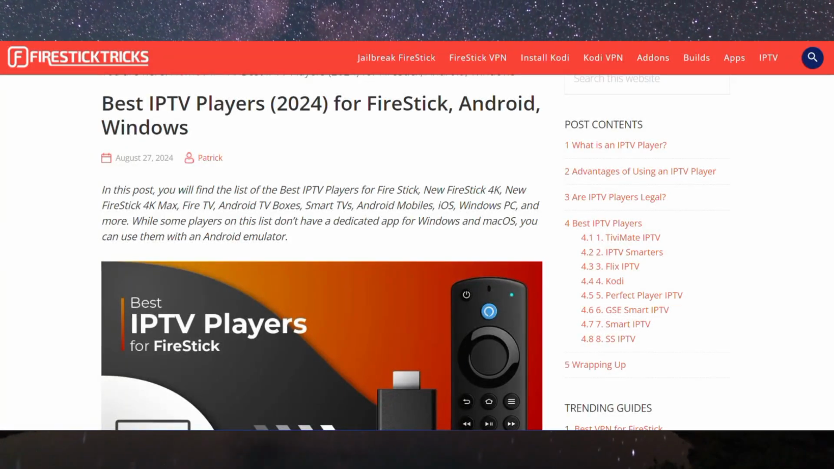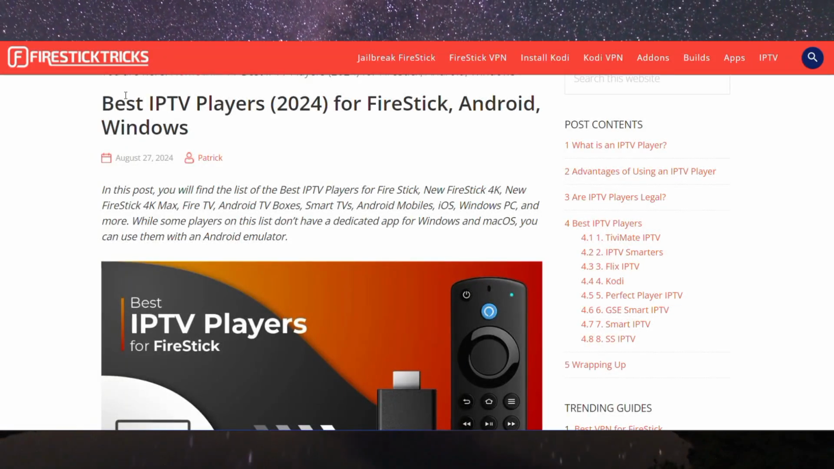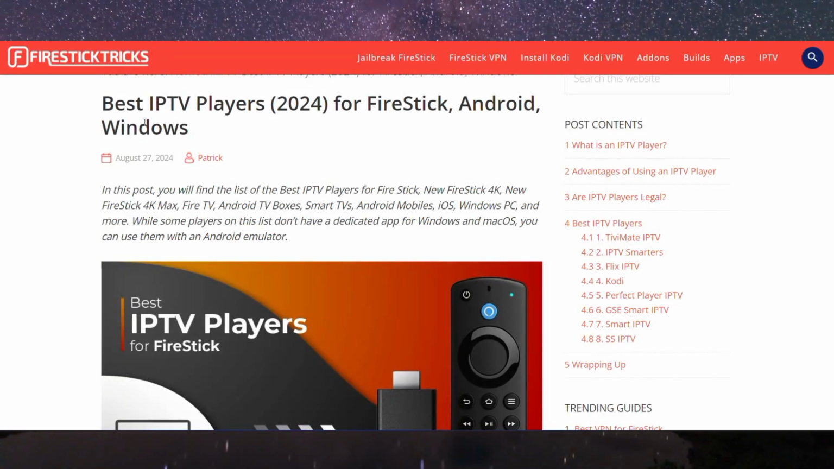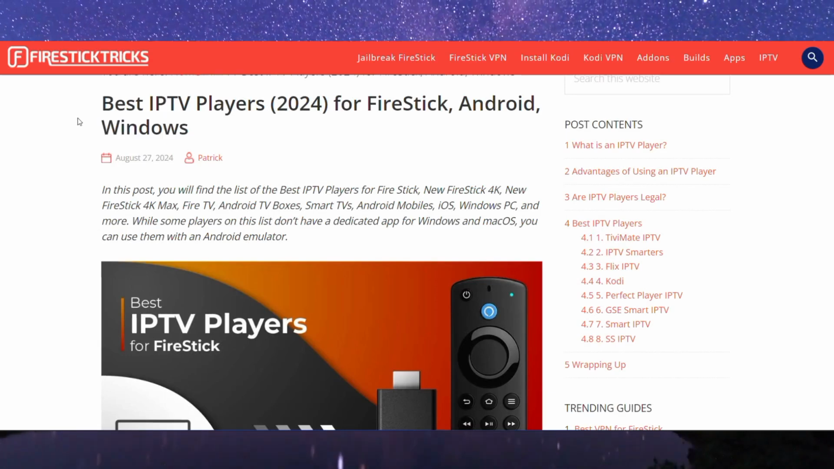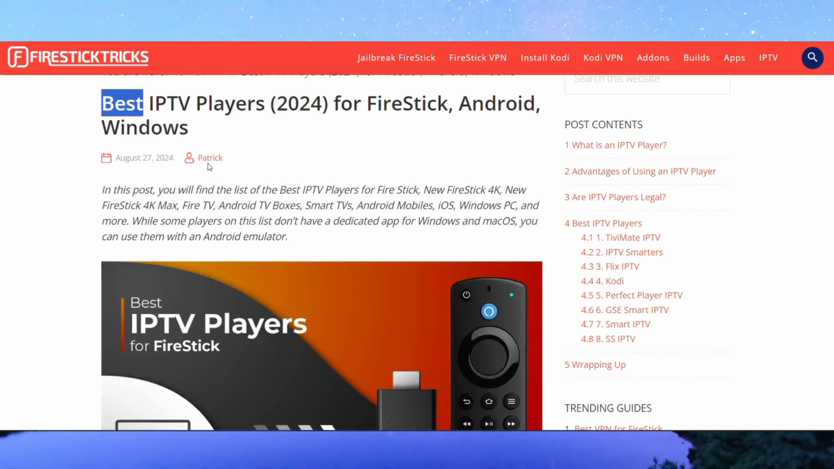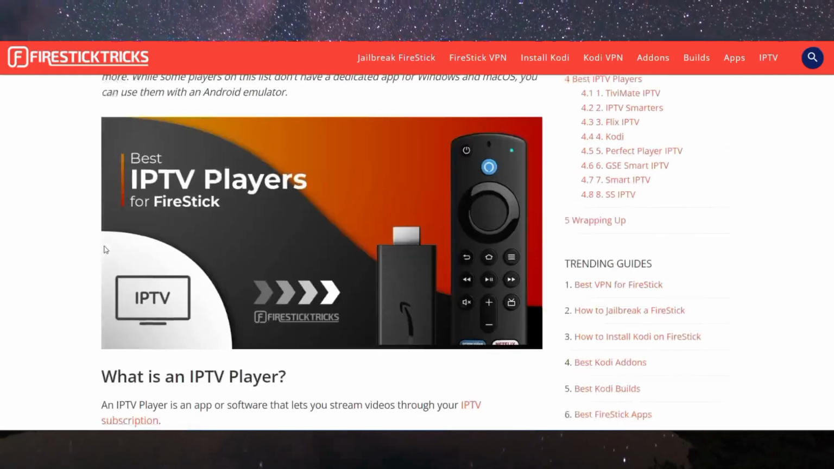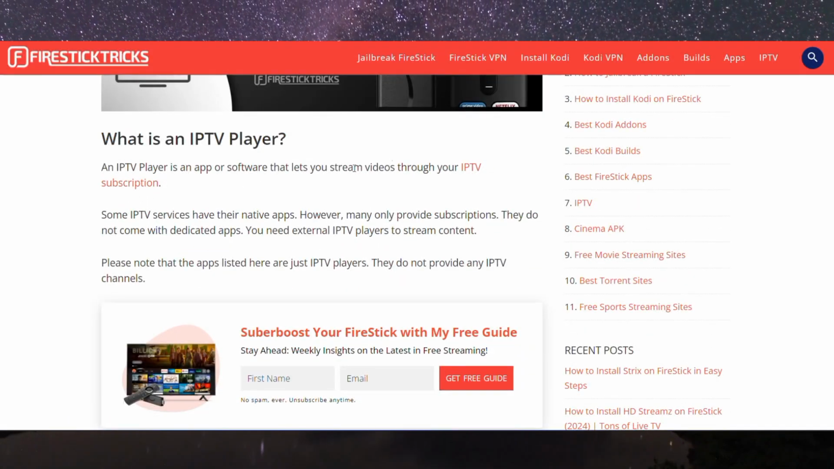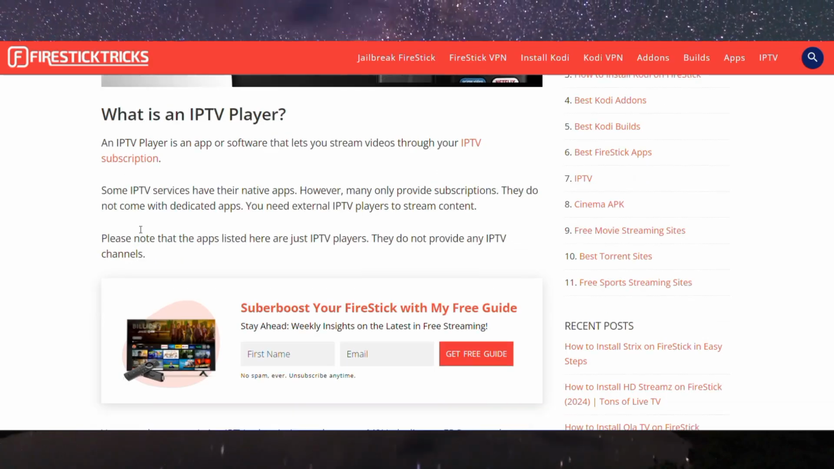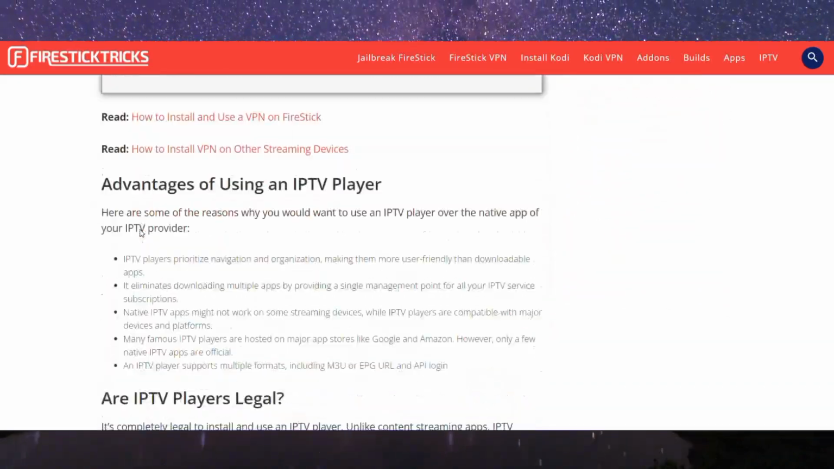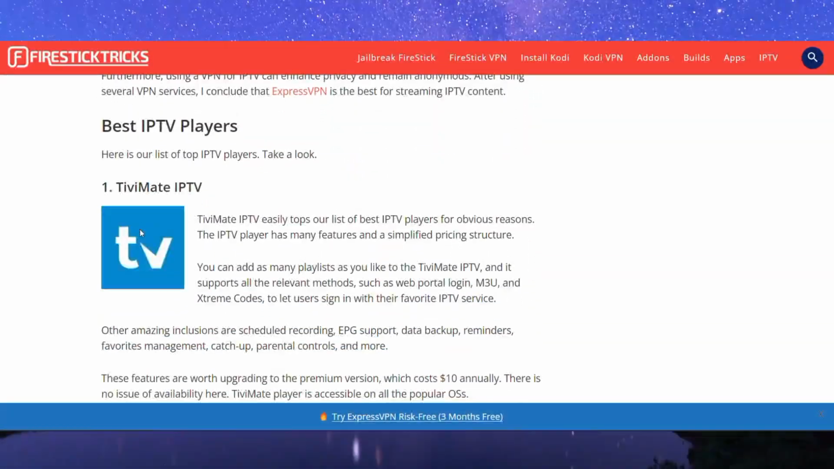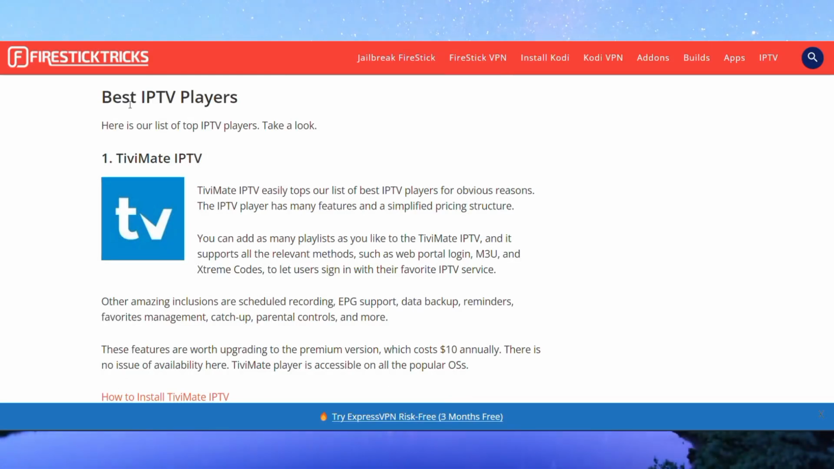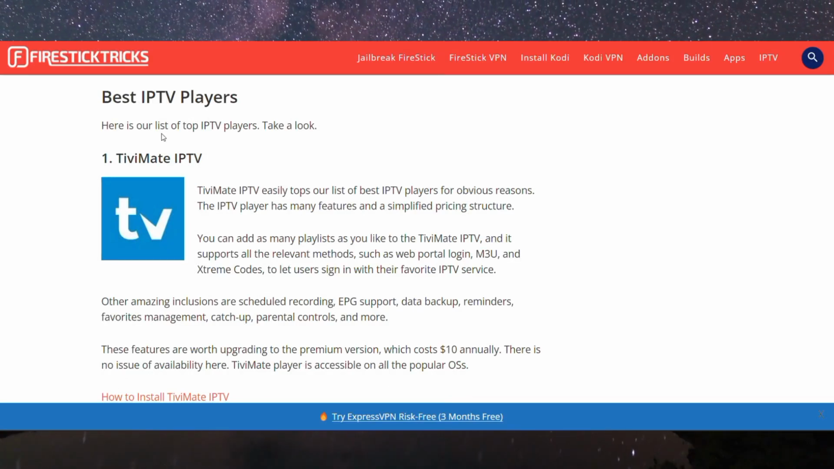How you can find the best IPTV players for your Firestick or your Android TV. In the past, you will find the list of the best IPTV player for the Firestick, new Firestick 4K, new Firestick 4K Max, Fire TV, and etc. So basically, an IPTV player is an app or software that lets you stream videos through your IPTV subscription or TV. There are advantages and many things, but I'm going to show you straight the best IPTV players.